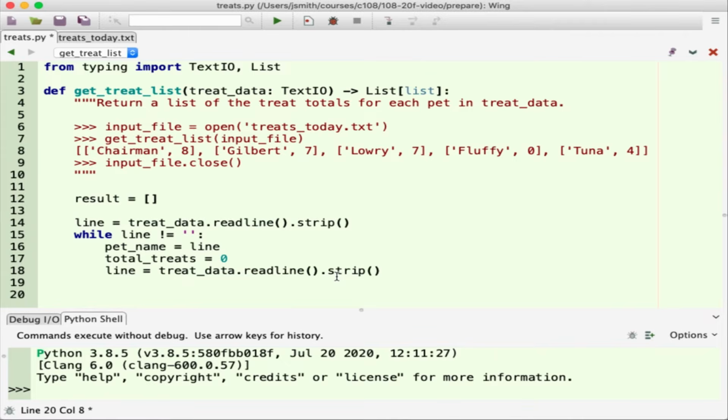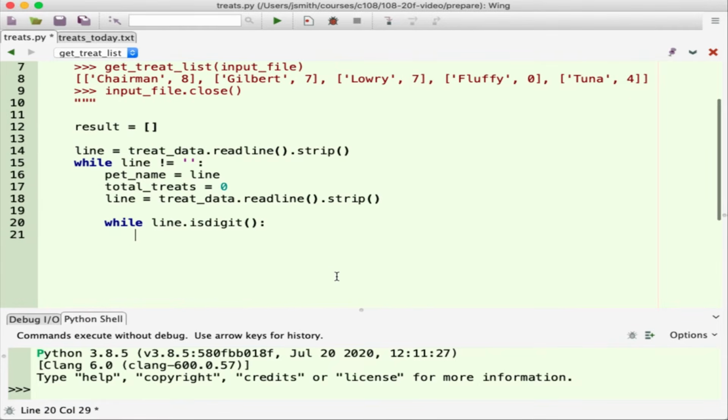So we can represent that with another while loop. We can say while line.isDigit. Remember that line is a string, and we have the string method isDigit, which can tell us if it's numbers. We'll make the assumption here that our file is properly formatted in that it only contains pet names and numbers of treats, which are integers.